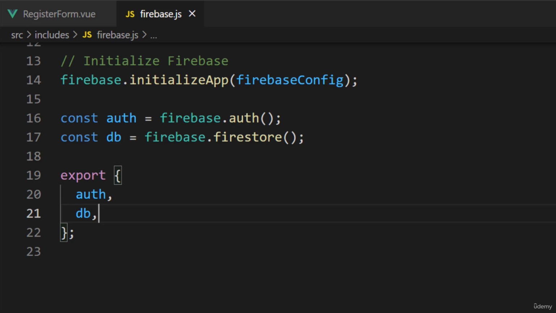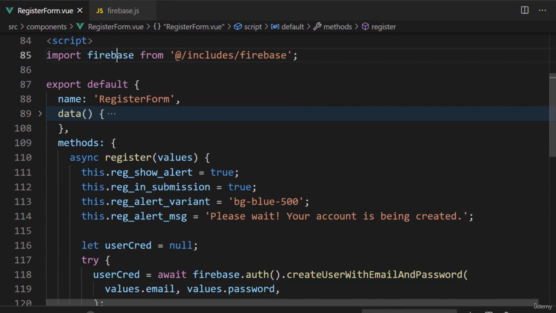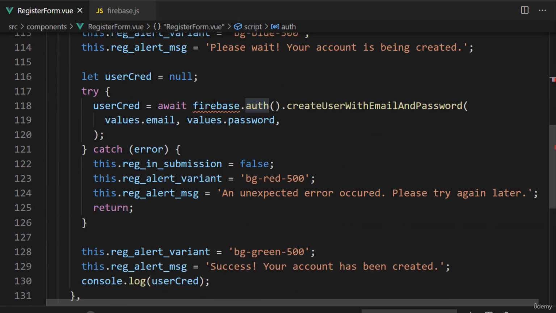This will break the app because the register form component is expecting the Firebase object when it's not being exported anymore. We'll need to update the component. Switch over to the register form component. Scroll to the import statements. Update the import statement for the Firebase file. Destructure the object for the authentication reference we exported. We'll update the register function next. Instead of calling the firebase.auth function directly, we can replace this line with the auth reference we imported.